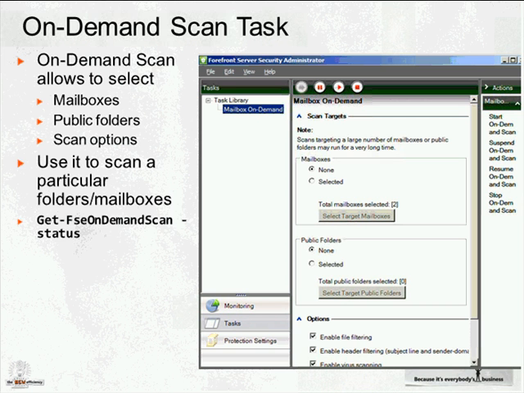After you have configured the on-demand scan and selected which mailboxes and public folders to scan, you can run the on-demand scan immediately. After running the on-demand scan, you can check its status by using the PowerShell Get-FSEOnDemandScan -Status command.